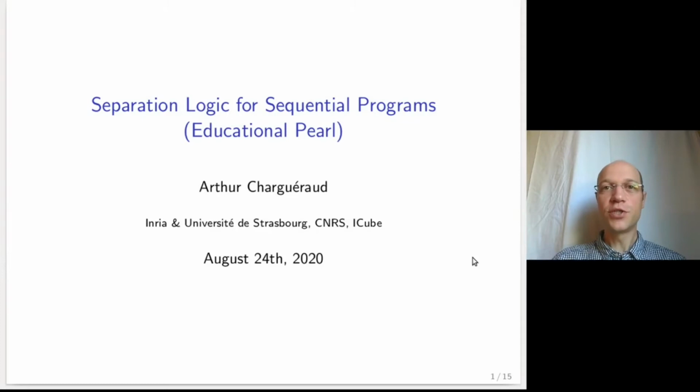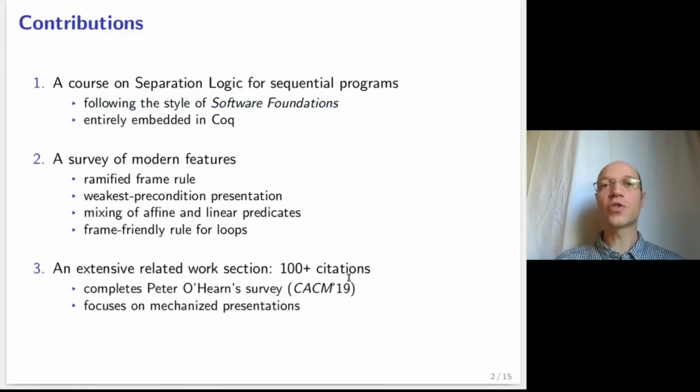Separation logic was introduced in the early 2000s. Since then, it has had tremendous success at program verification. I believe that today, the ideas of separation logic deserve to be taught much more widely. For this reason, I've been working on a course on separation logic. The course focuses on sequential programs. Concurrency is interesting, but it's much harder.